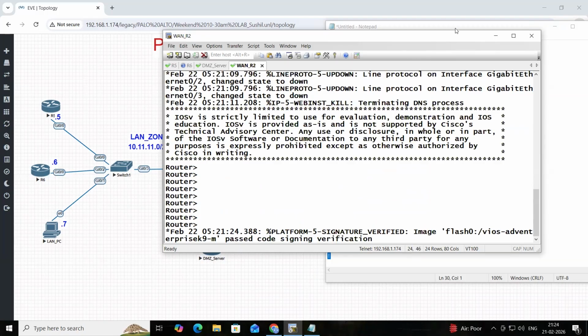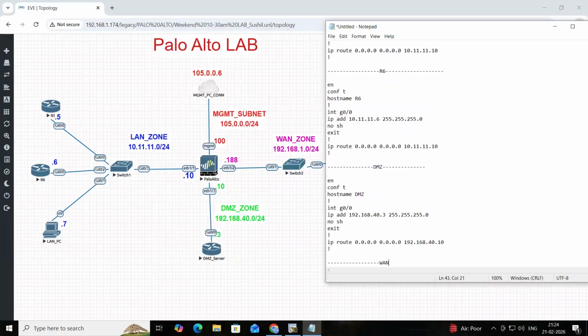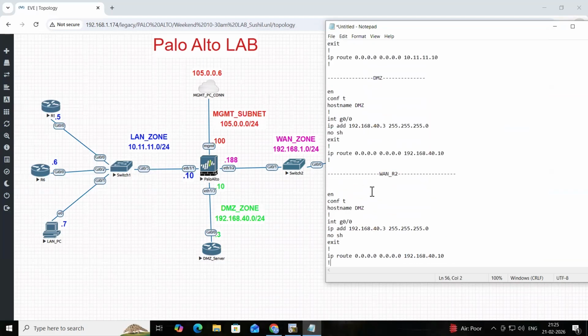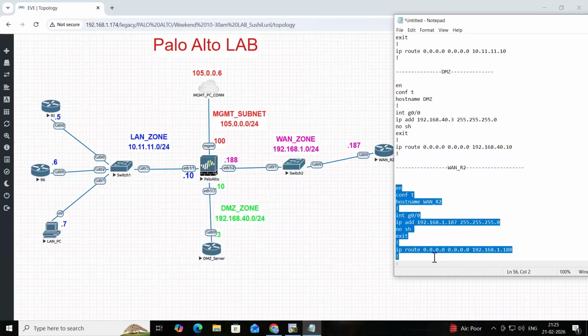Now going to a WAN router. WAN R2 router we have. Copy and paste. So I told you to keep a name here as WAN R2. Interface IP 192.168.1.187 and gateway will be 1.188. Guys, whatever IP I have used, I want you guys to use the same IP.